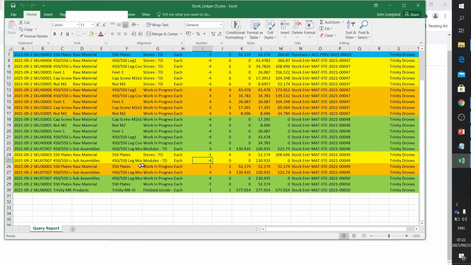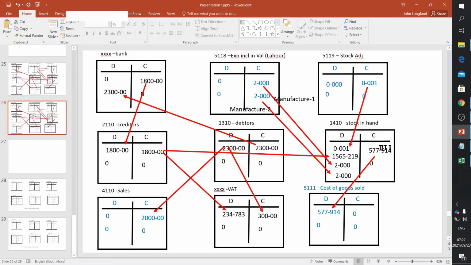So there we take the plates and the leg modules from the work in progress, and it ends up in finished goods. There's the value of my product. Remember I said to you, I'll tell you where that comes from. That's where that comes from.